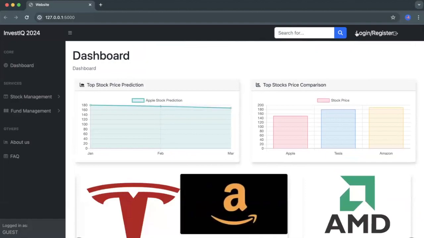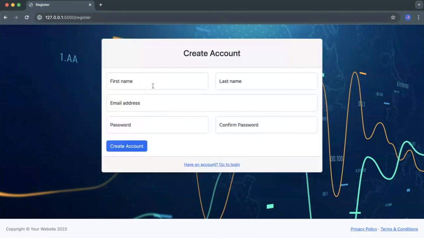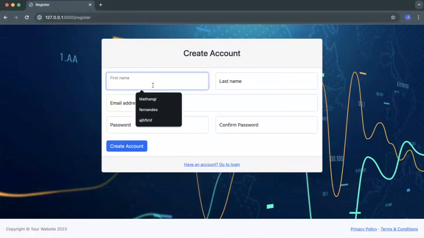And then moving on, now let's try to log on onto our website. So as you can see, here's our login page. But right now, we have not yet created an account yet. So let's create an account for a new user. So over here is our create account web page. So let's try to generate a new account.